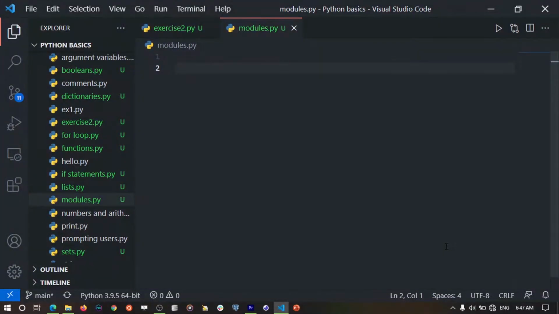In this video, let me talk about modules. A module is a Python file that has functions and variables that we may want to use in other files. For example, we can use the random module, which gives us access to things that can help us generate random values.